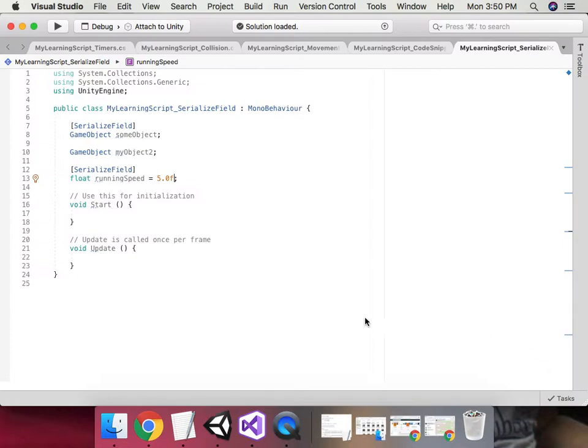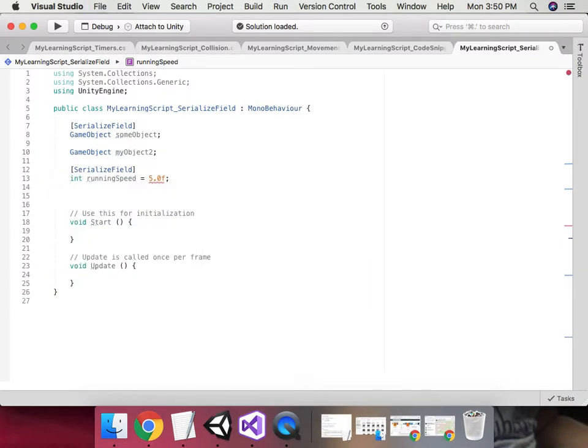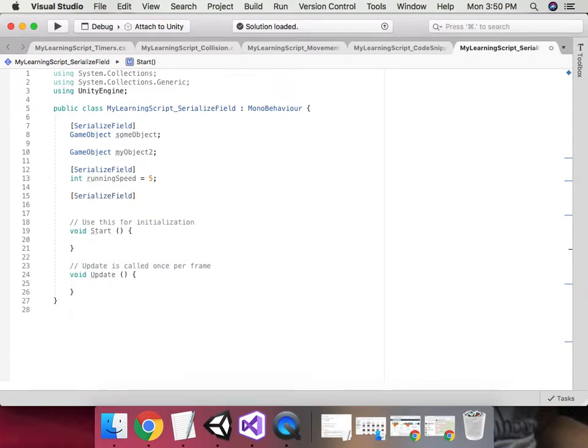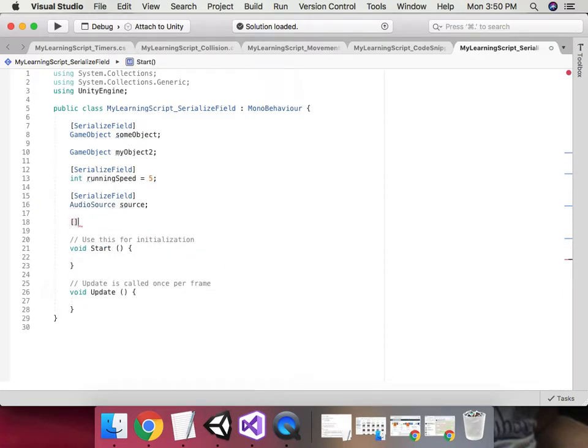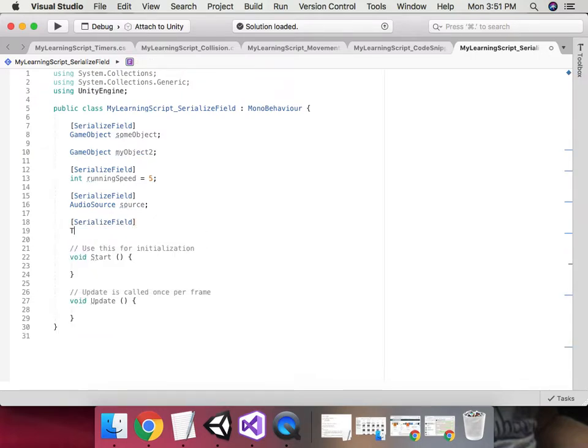This can be of type integer as well. This can be of any type that you want, but it cannot be an integer with a decimal. So serializeField, let me put AudioSource. AudioSource is a type of component. Here I can drop an AudioSource component. I can have pretty much anything. I can even have a Transform. Any type of variable can be exposed with serializeField. My Transform.